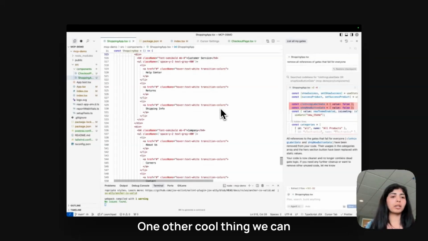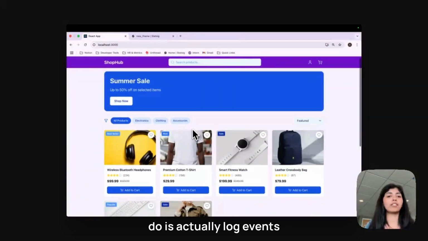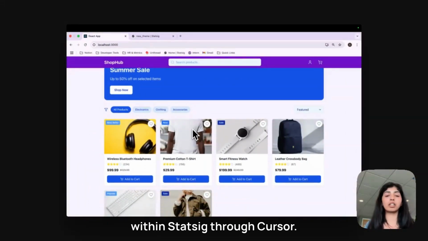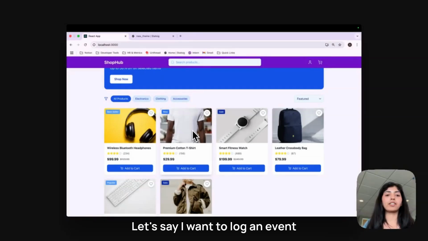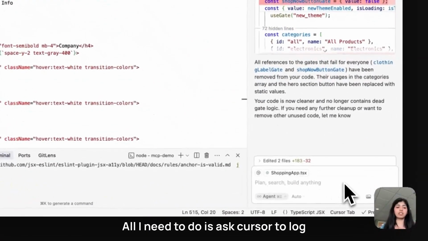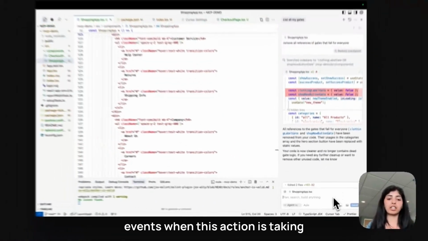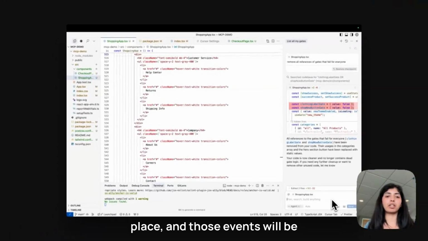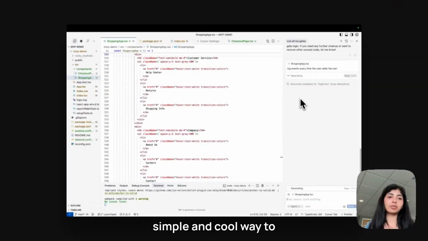One other cool thing we can do is actually log events within Statsig through Cursor. Let's say I want to log an event every time the user adds to cart. All I need to do is ask Cursor to log events when this action takes place, and those events will be logged into my Statsig project. So this is actually a really simple and cool way to integrate Statsig within your application.